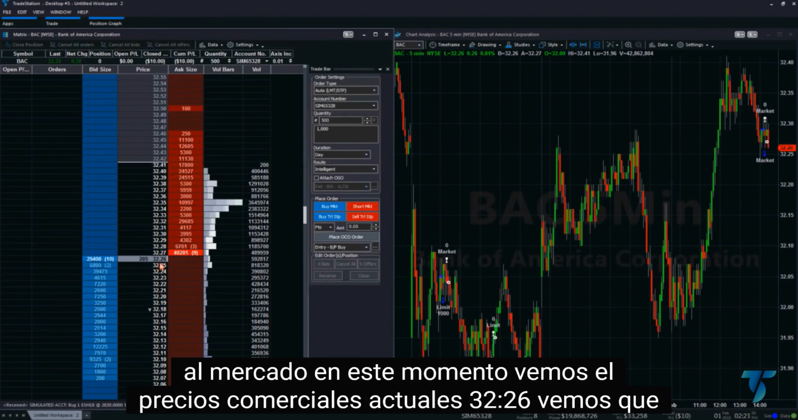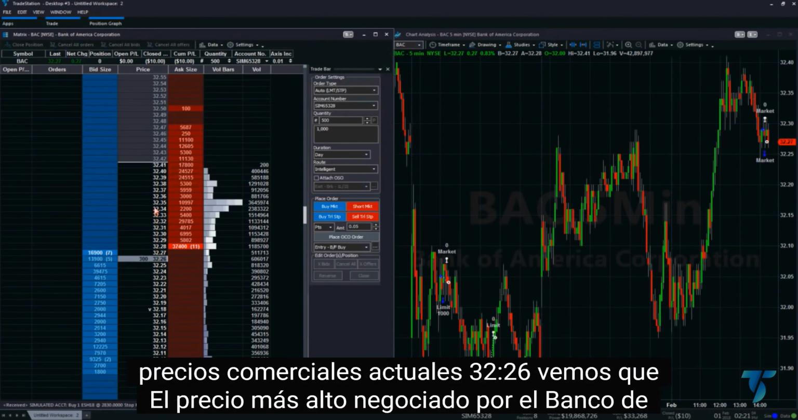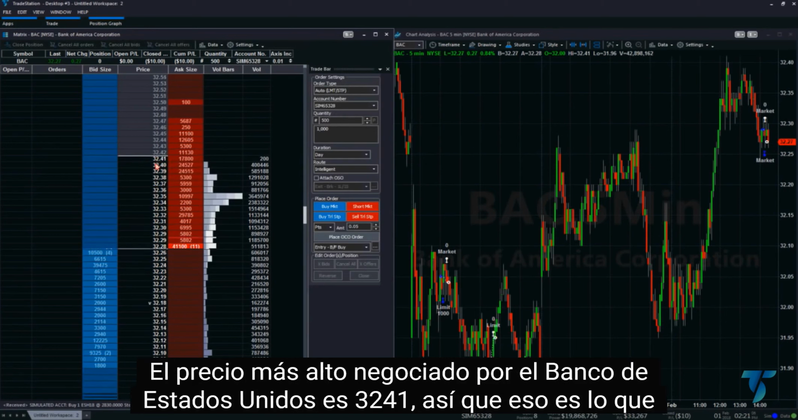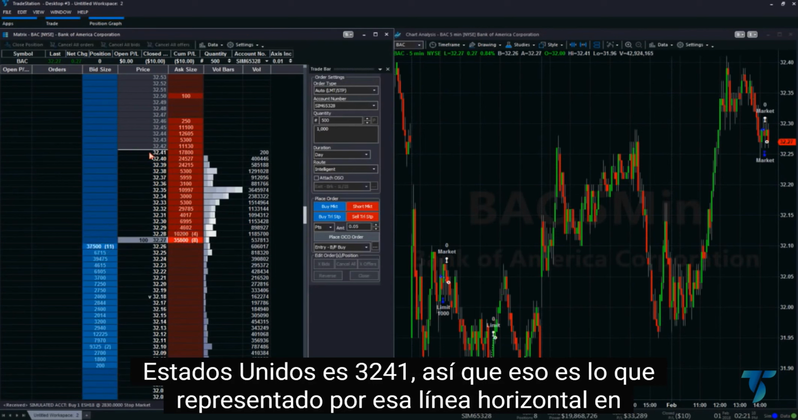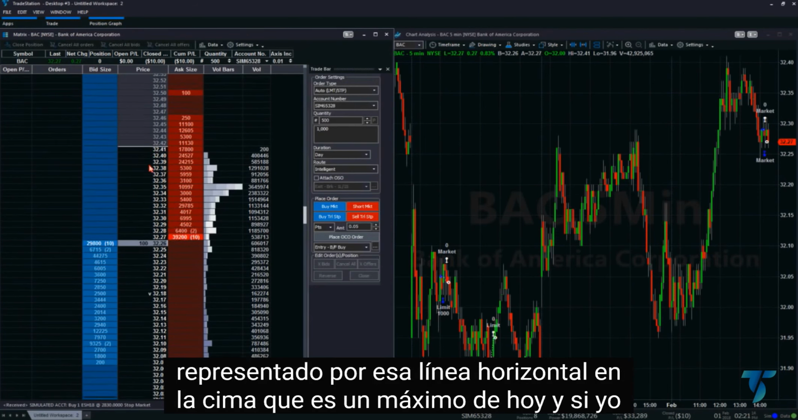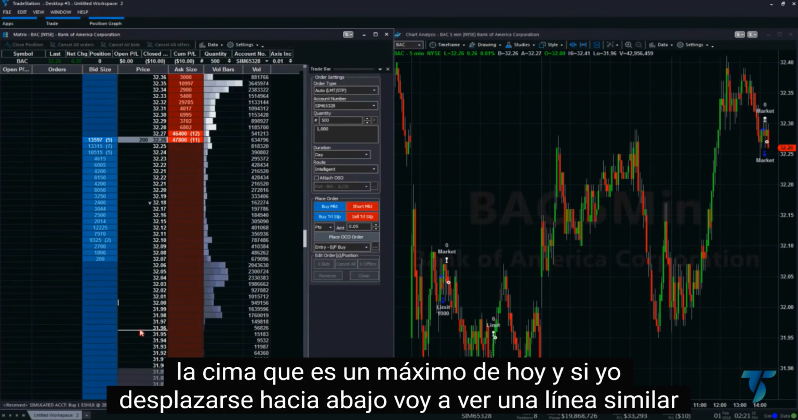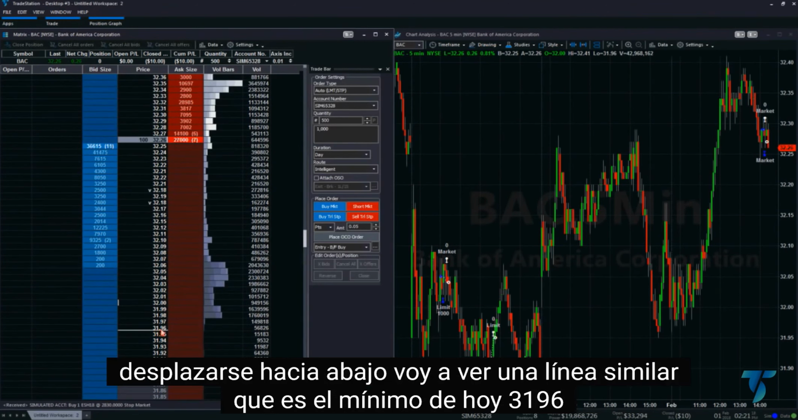Right now we see the current trading price is 32.26. We see that the highest price traded for Bank of America is 32.41. So that's what's represented by that horizontal line at the top. That's the high of today. And if I scroll down, I'm going to see a similar line, which is the low of today, 31.96.